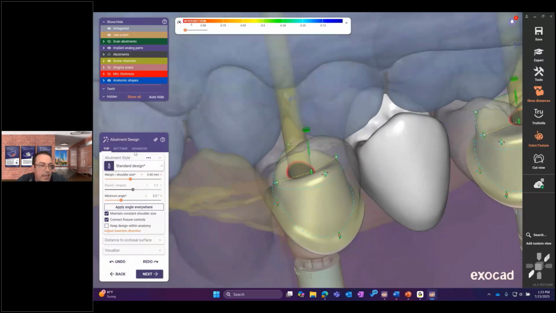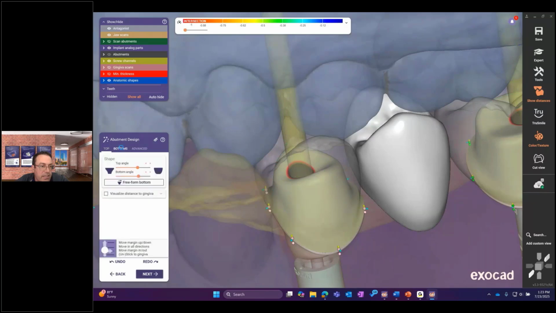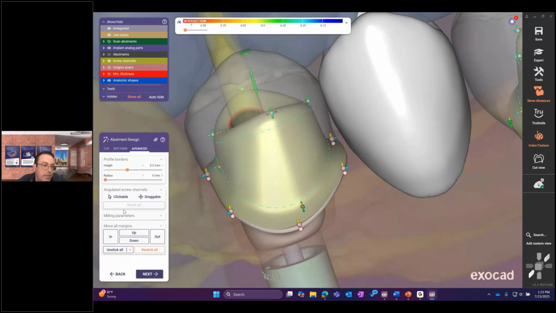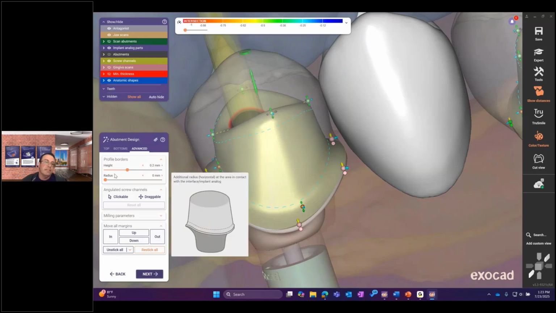All right, and then over on the bottoms tab, you still have access to the bottom controls here. So if you realize you need to change a margin position or something like that, you can still come in here, adjust it, and it automatically gets adapted to your top part design. Advanced tab is still similar, so here you can get access to your margin thickness, your screw channel adjustment.